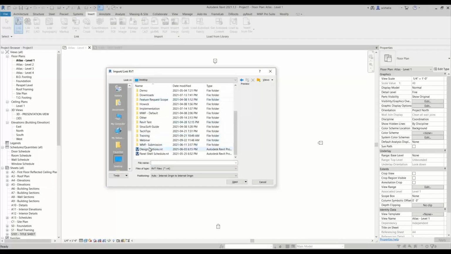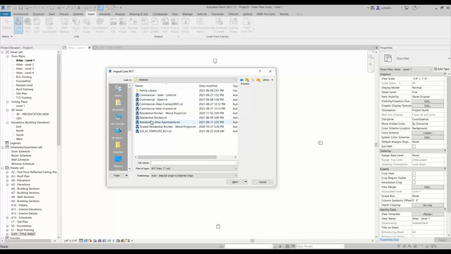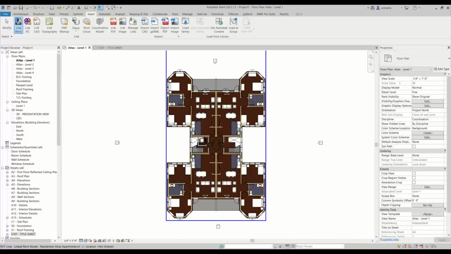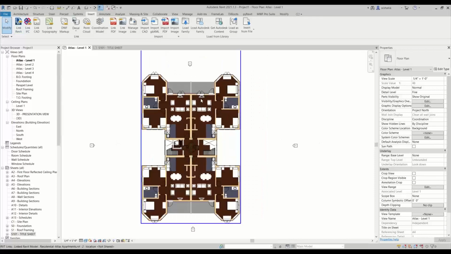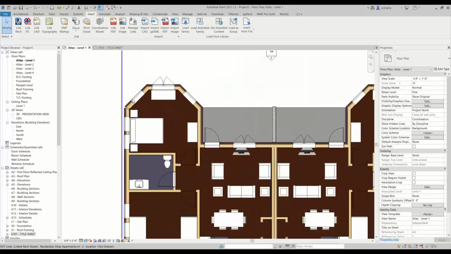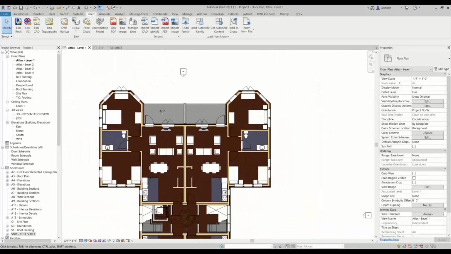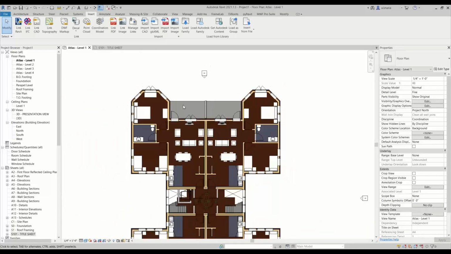I'm going to go back to my desktop and find the architectural model that I want to link in. So I'm just going to go ahead and link in the residential Atlas apartments here. And you'll notice that it brought in the model and it has all the walls, the windows, the furniture, everything you see under the sun that's inside that model.